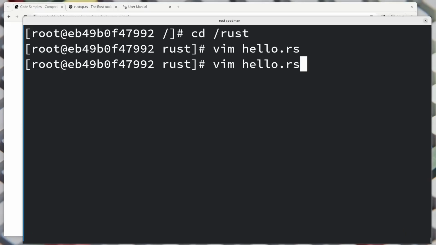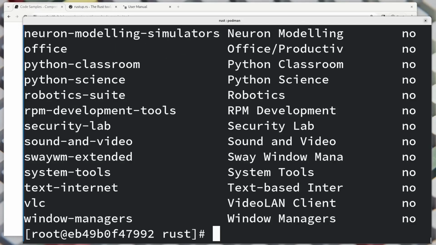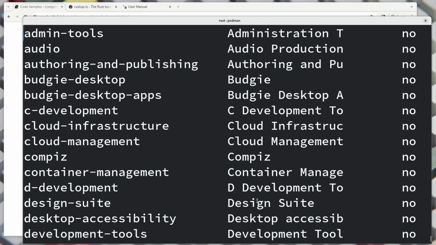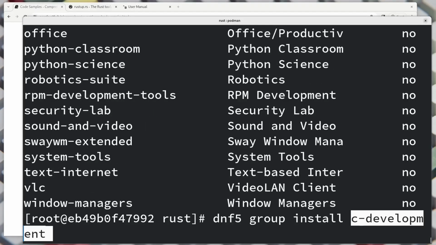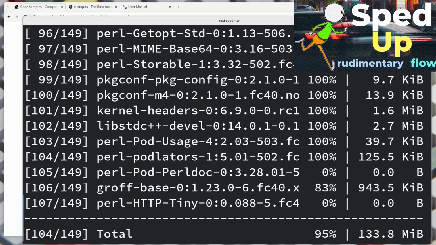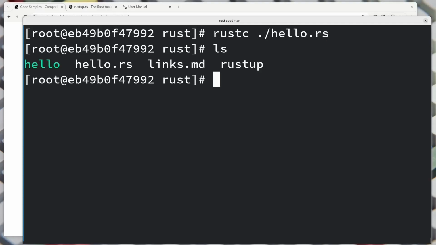rustc compiles it and creates a binary named after the file without the .rs part. As you see, there's a linker error, because the C development tools aren't present. I'm running a group install, which works on the Fedora distro; other OSs have similar. Now that we have tried it, it should work.